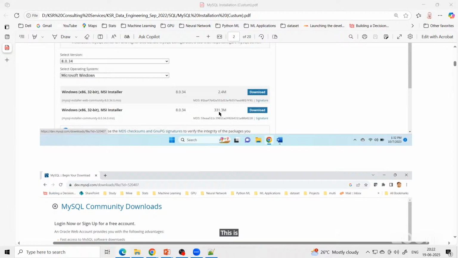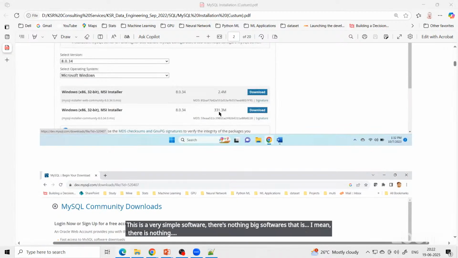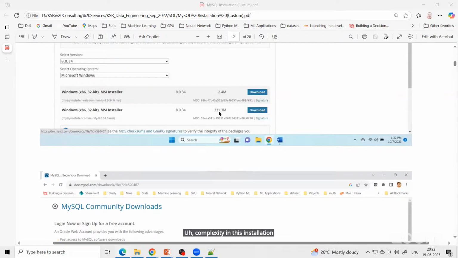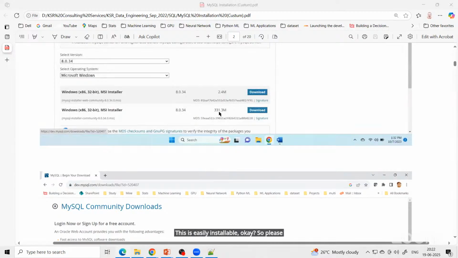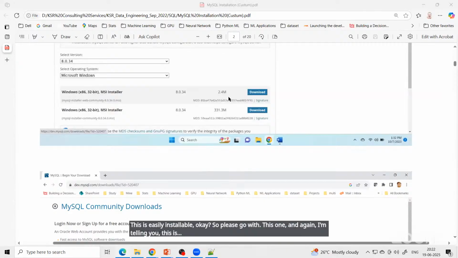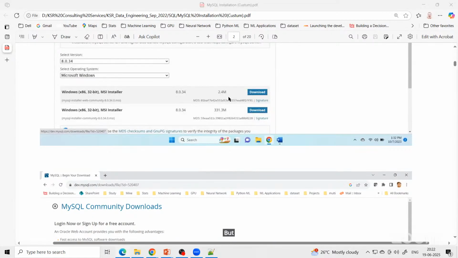This is a very simple software. There is nothing complex in this installation. If your laptop was bought in the last 7-8 years, this is easily installable. Please go with this one. I'm showing you on Windows because most of you have Windows machines, but Mac is also very easy. If you simply search for download on Mac, you will get the steps. It's simple software, you can install it. So let's go and download this.